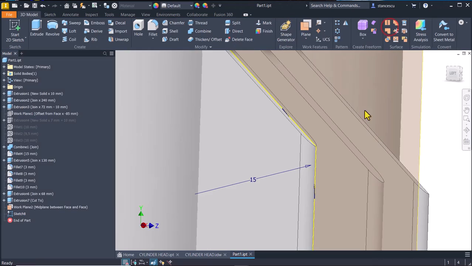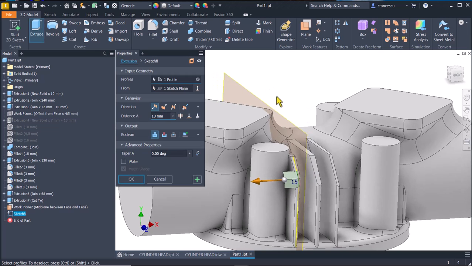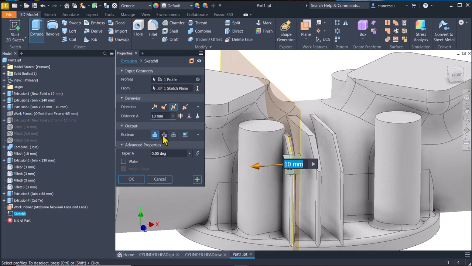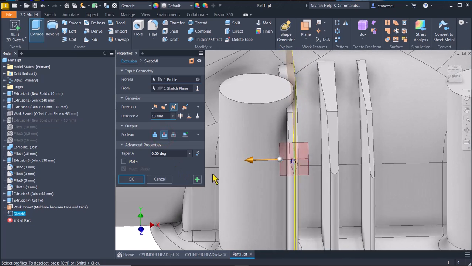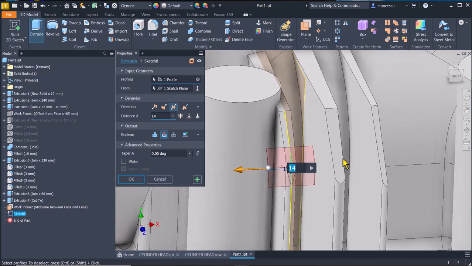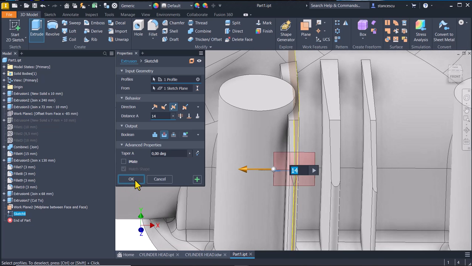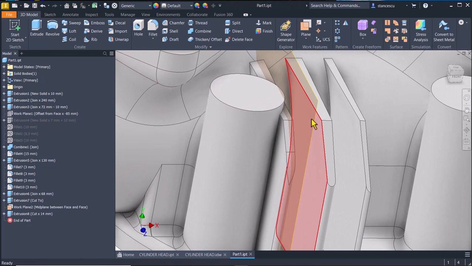Finish sketch. Extrude. Symmetrical with cut. And now what is the dimension? The dimension, my friends, is 14, because this is the pitch. 14. We are sure that we don't go to the other features and so on. Okay. I hide this plane either from here or from the browser.